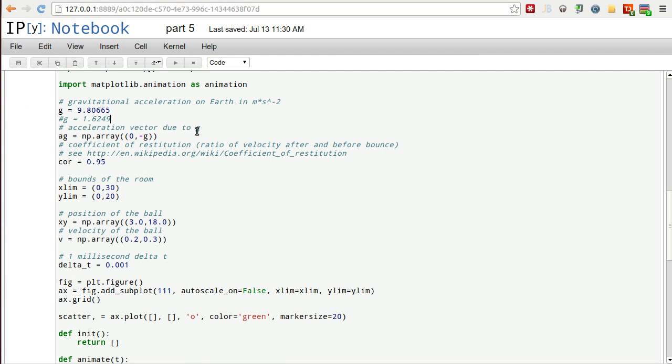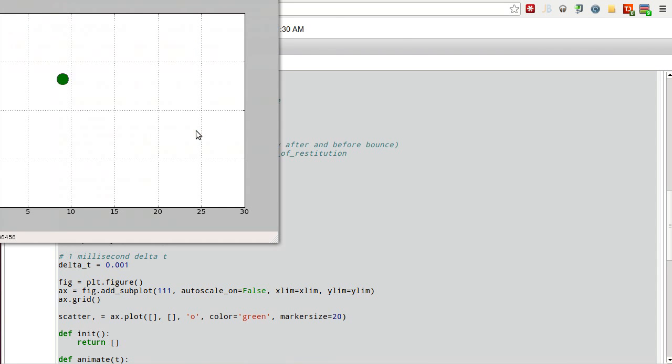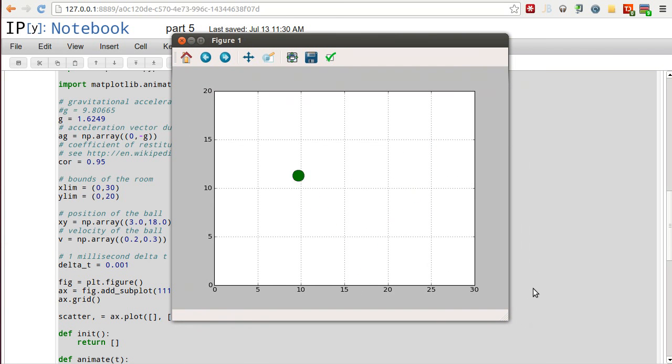So let's see what happens if I bounce the same ball on the moon. I looked it up, and the gravitational acceleration on the moon is about one sixth of that on Earth, as you know, and that comes out to about 1.6249 meters per second squared. I just changed that one single constant, and I rerun my simulation, and you can see that we get a wildly different result.